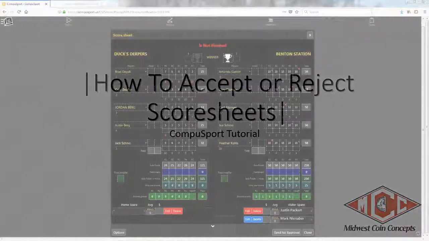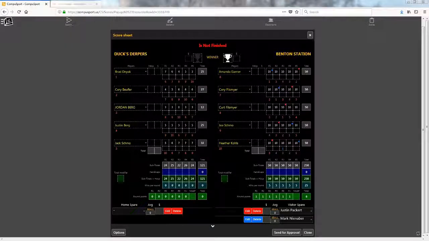We're back with another tutorial. In this tutorial, we'll show you how to send for approval and the way to actually finalize the score sheet that we have here in front of us.